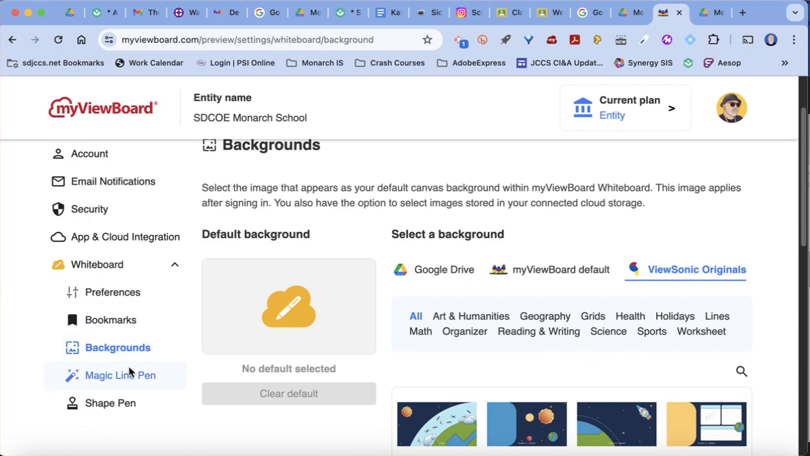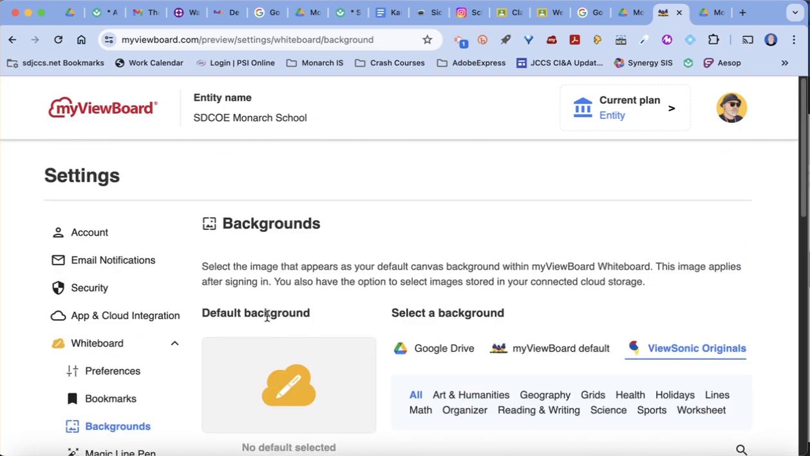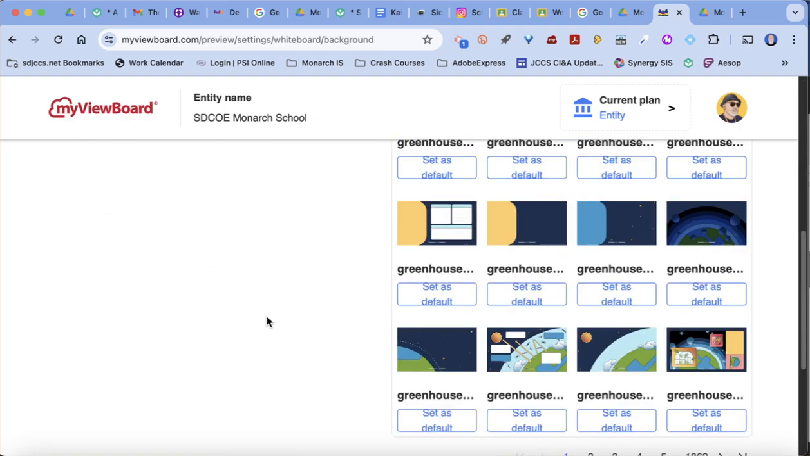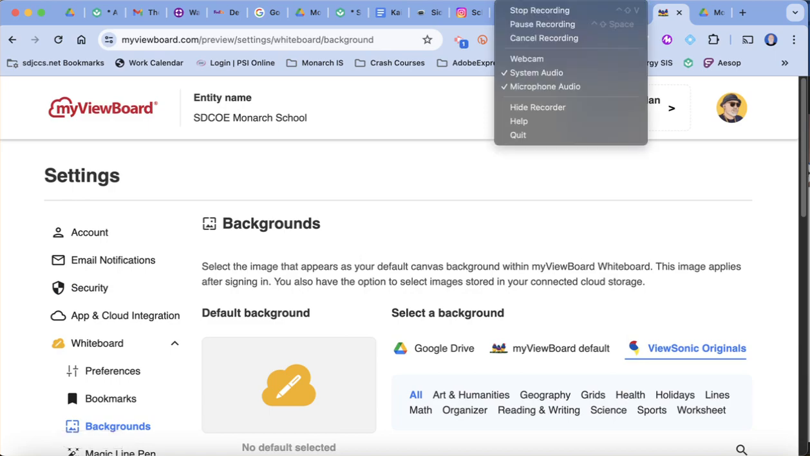But I'm not going to mess with that now. Magic line pen and shape pen, I'm not even going to mess with. We can talk about this later. But that is essentially all I need to make sure is set through my ViewBoard. Wanted to keep it simple, but have something that you could refer back to at any time. So feel free to ask me questions if you have them.